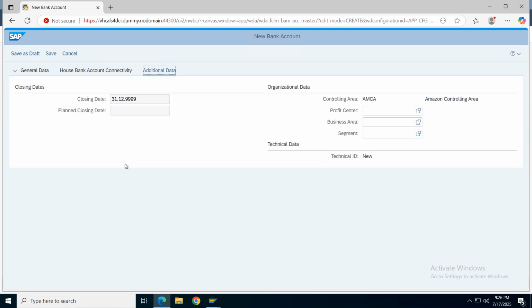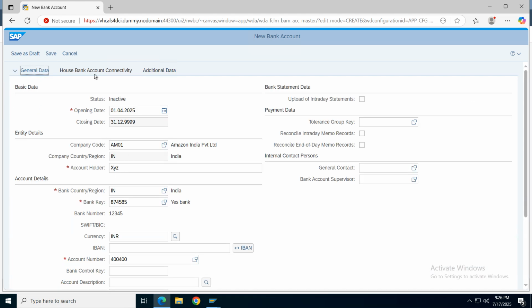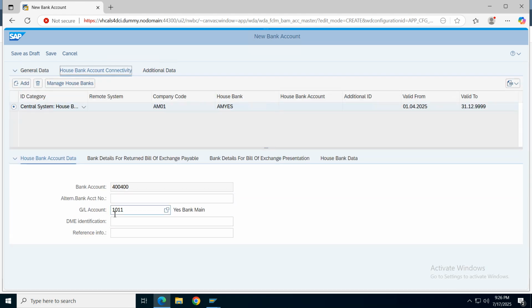So additional data, if you want to give something, you can give. You can ignore it, otherwise you can give the business area, profit center, segment, whatever. So as of now, I have given only the important fields here. The main thing is we had assigned our main bank account, house bank. Okay, click on save.